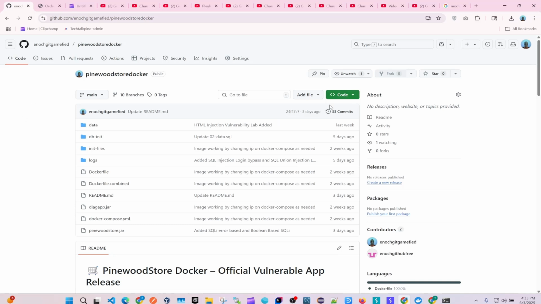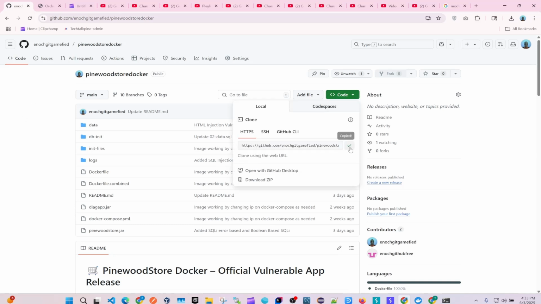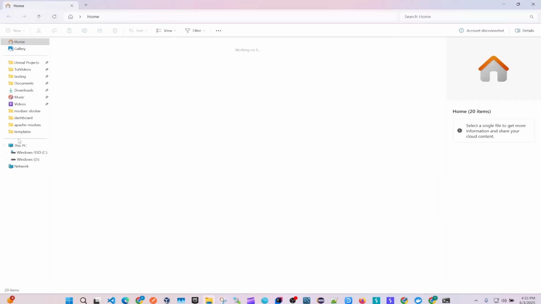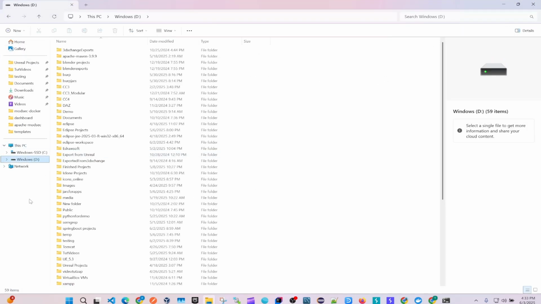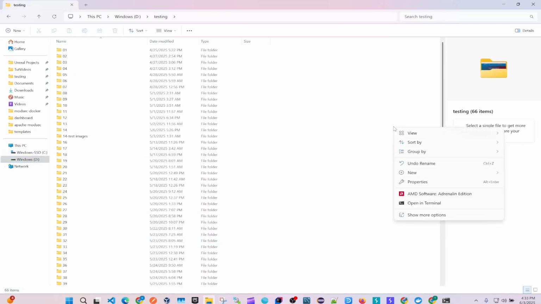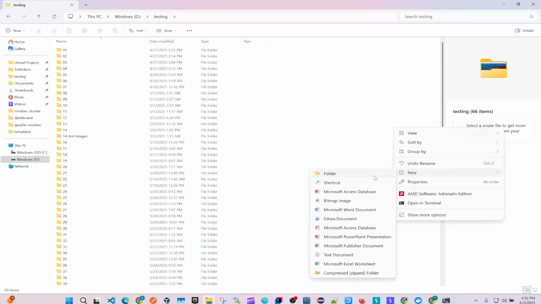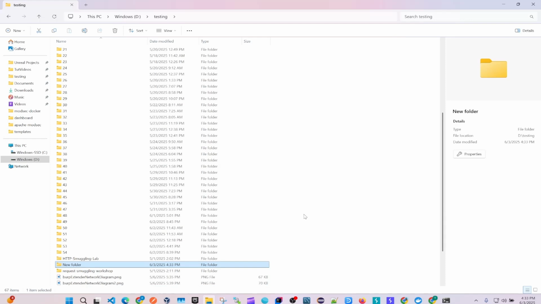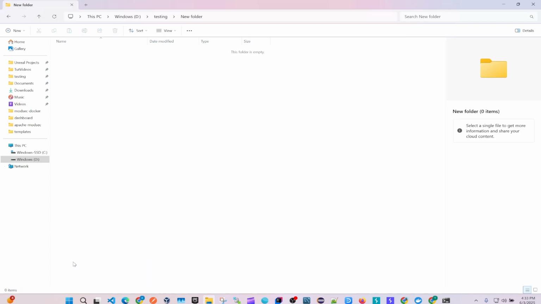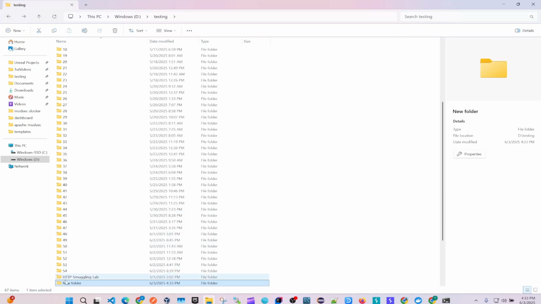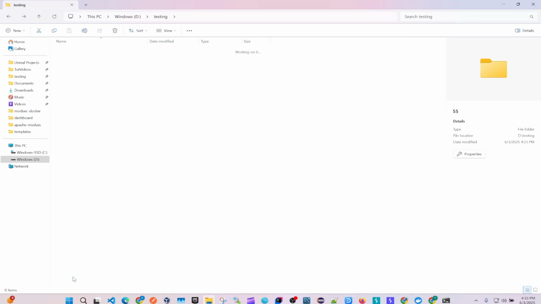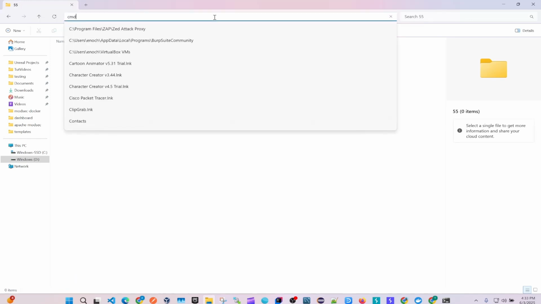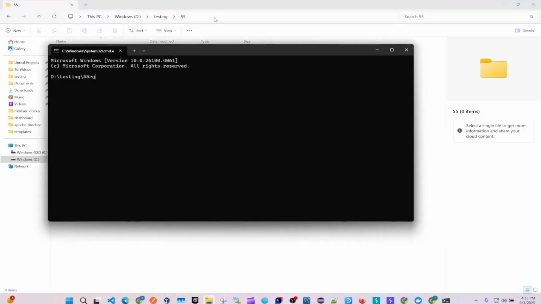I'm going to start with the application first. I'm going to go ahead and clone it, and let's create our folder somewhere in here. I'd like to start clean, so I'll reclone the application.